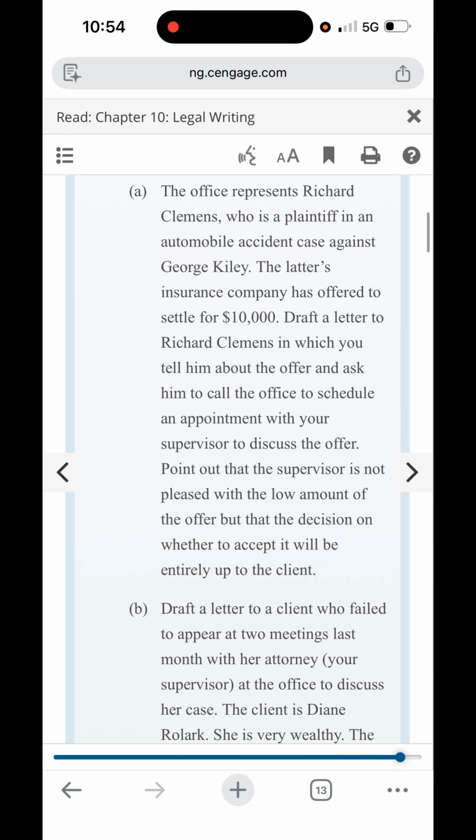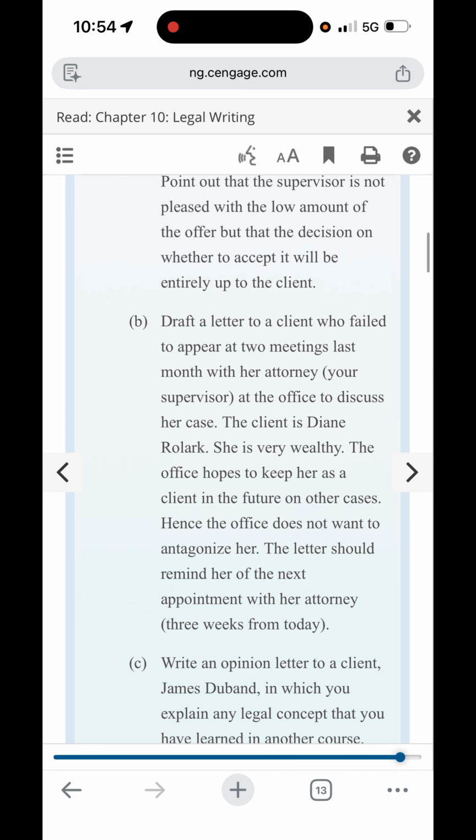A. The office represents Richard Clemens, who is a plaintiff in an automobile accident case against George Kiley. The latter's insurance company has offered to settle for $10,000. Draft a letter to Richard Clemens in which you tell him about the offer and ask him to call the office to schedule an appointment with your supervisor to discuss the offer. Point out that the supervisor is not pleased with the low amount of the offer, but that the decision on whether to accept it will be entirely up to the client.